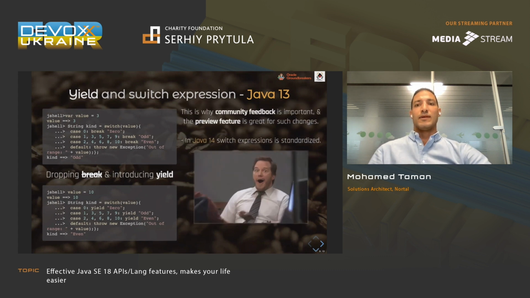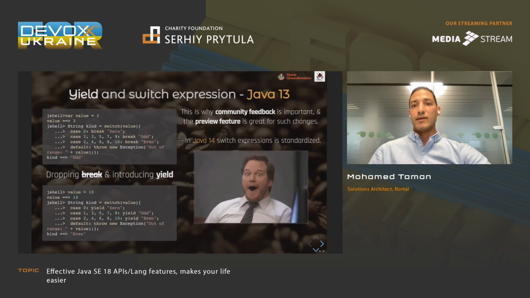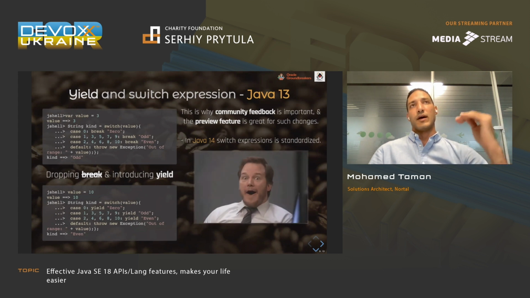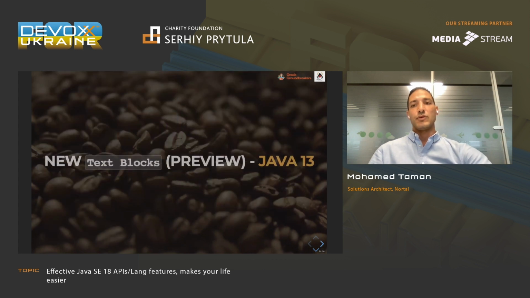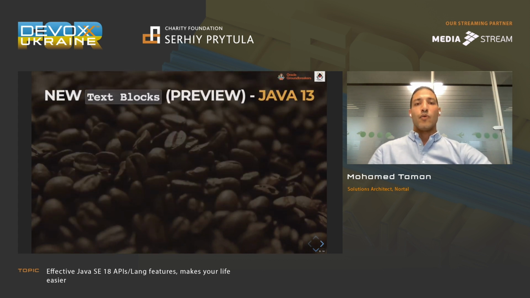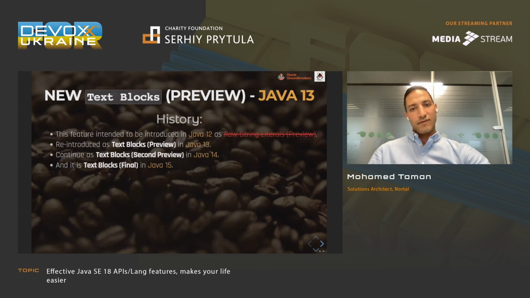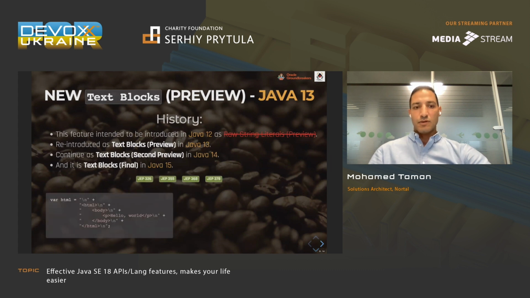So this is great, literally. And by the way, in Java 14, switch expressions is standardized and become production, so you don't have to use preview features anymore. One of the best, great features that I loved, which is also one of them, is text block. It has a very big history, and there are many JEPs to develop this.